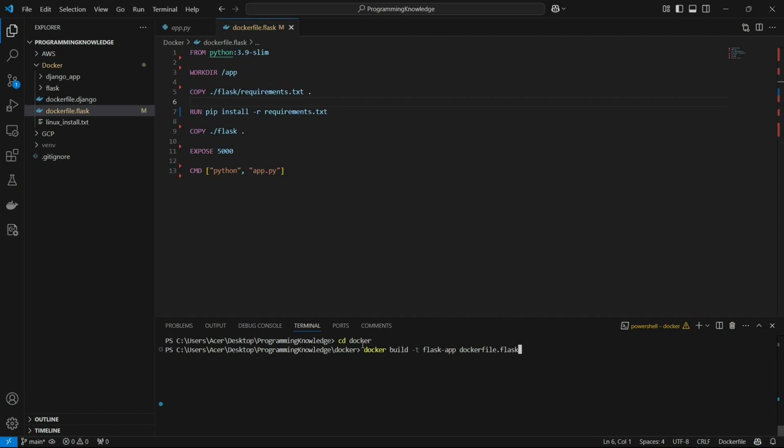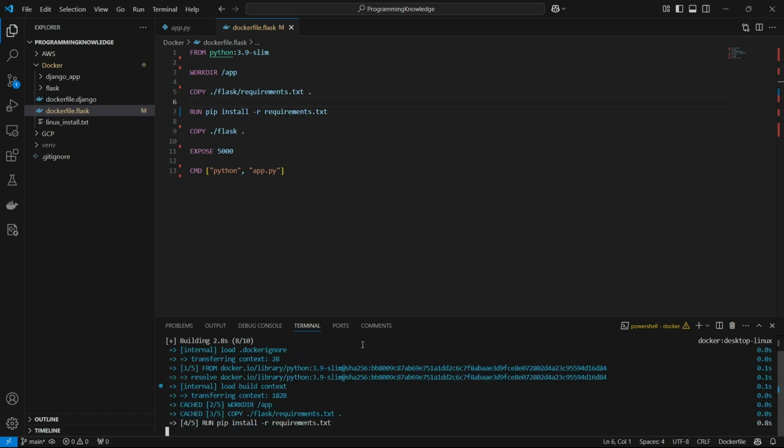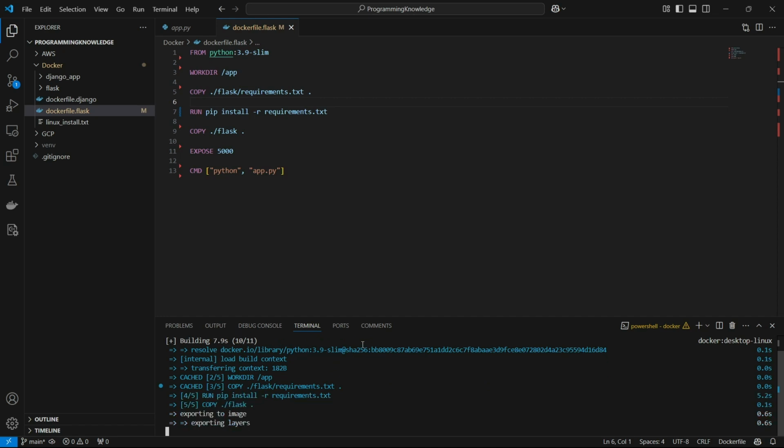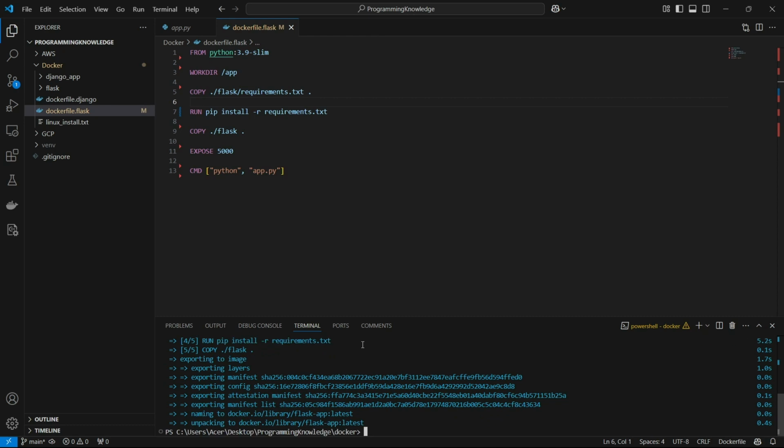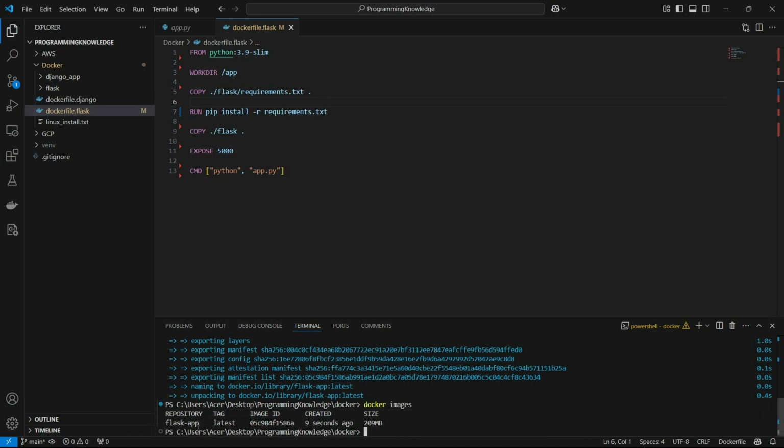If I'm passing an explicitly named file like Dockerfile.flask, I need to pass the -f tag as well. And now I'm going to write a dot for the root directory. Now this should create my Flask app image. So perfect. My image has been created, and if I check it in docker images, I can see my Flask app right here. Perfect. Now we have an image which we can push to AWS ECR.